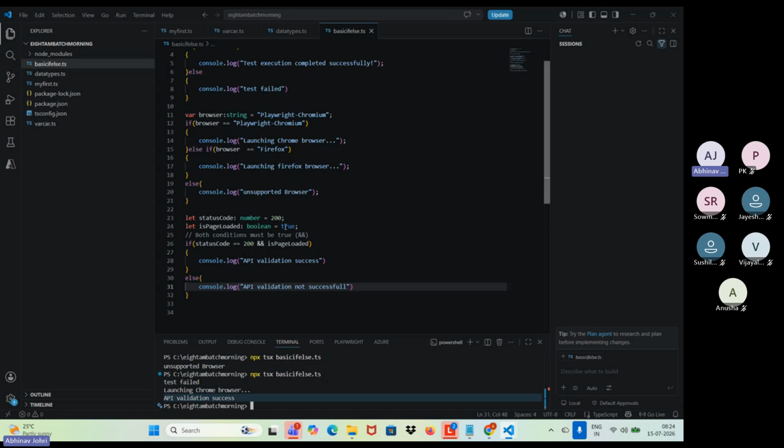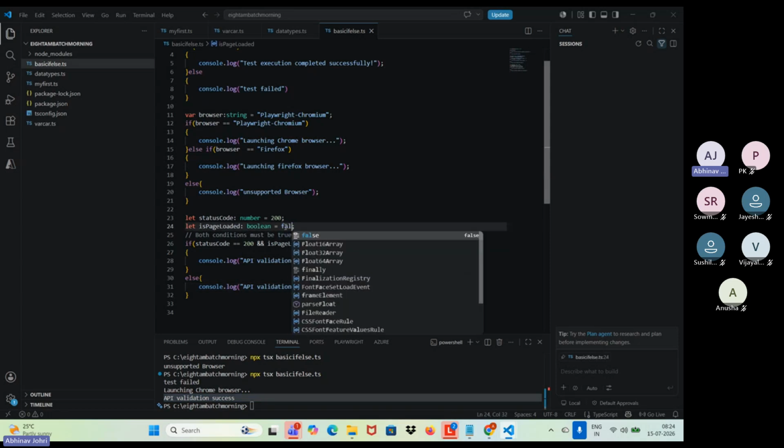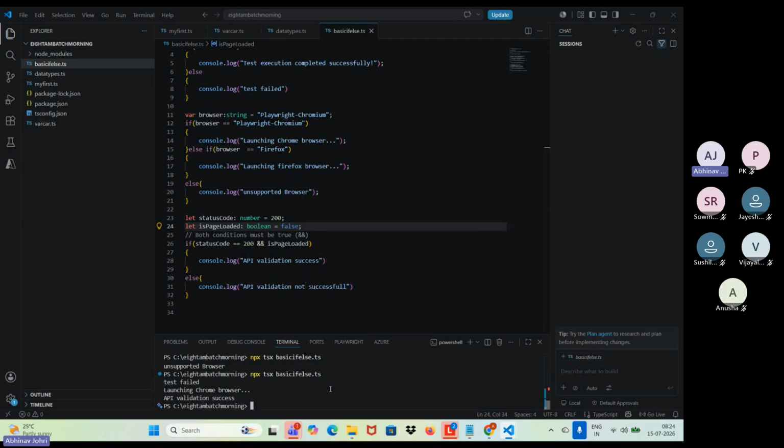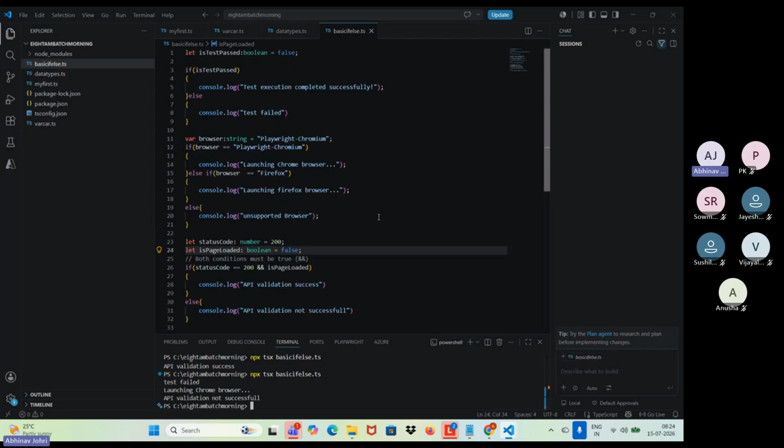If I make it false and now try to run it, it shows me API validation not successful. Got the things? Any questions on these three ways of writing? All are good. Are you guys able to hear me properly?